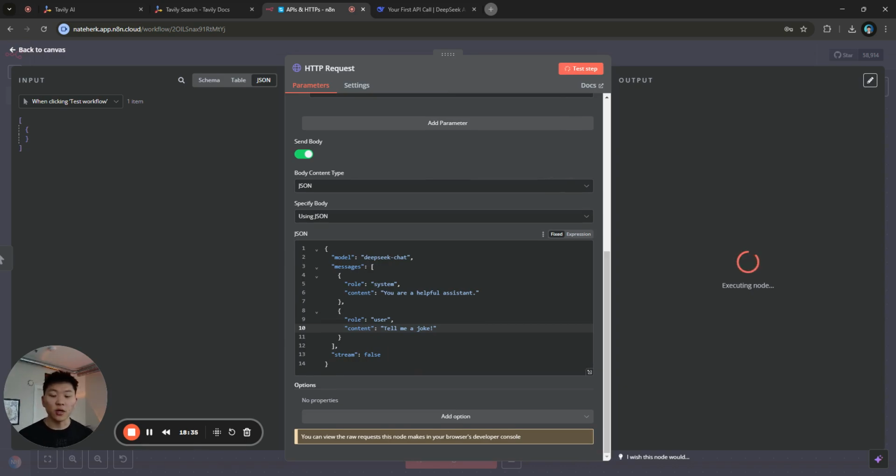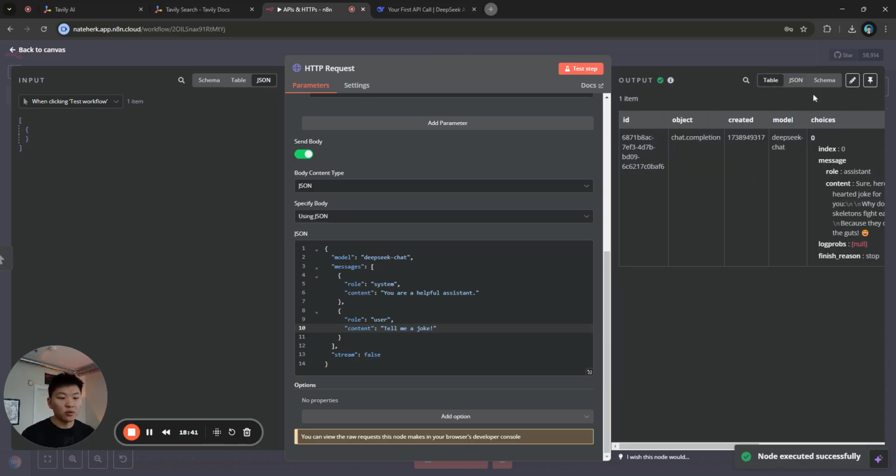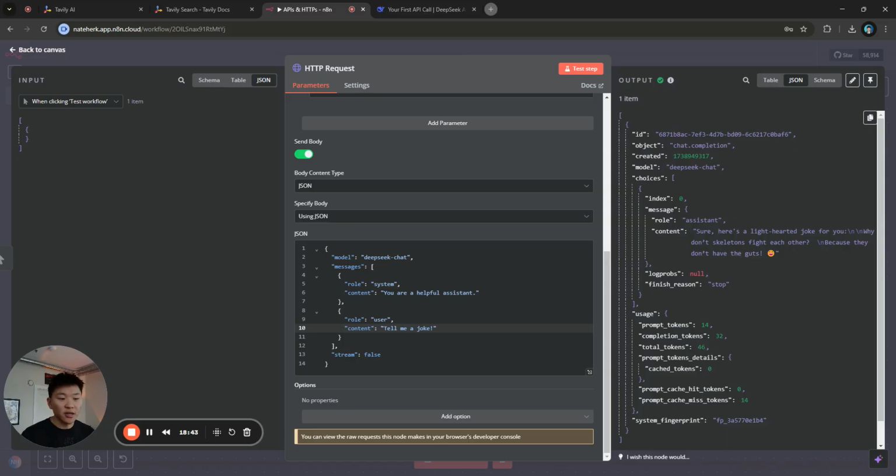This is very similar to the way we would set up an OpenAI message and model node, where we have a system role and a user role. Anyways, here's what we get back, and the actual content of the joke is: sure, here's a lighthearted joke. Why don't skeletons fight each other? Because they don't have the guts. We got that joke earlier with the joke API, I believe. That seems to be a common joke from these models.